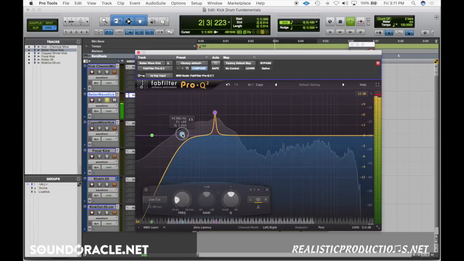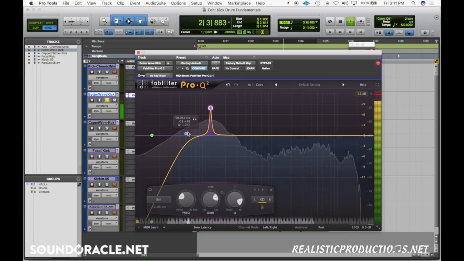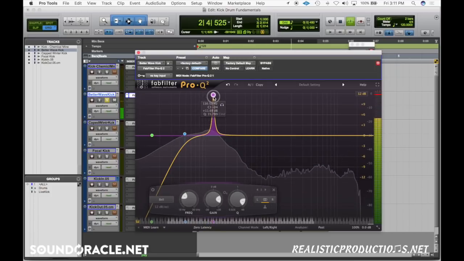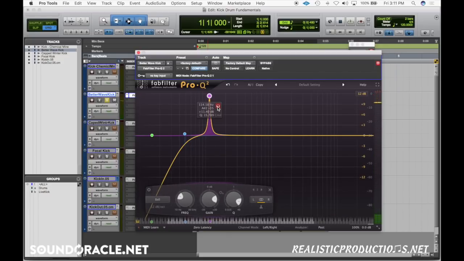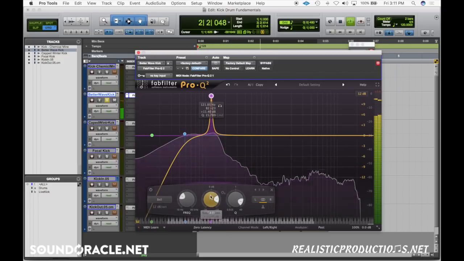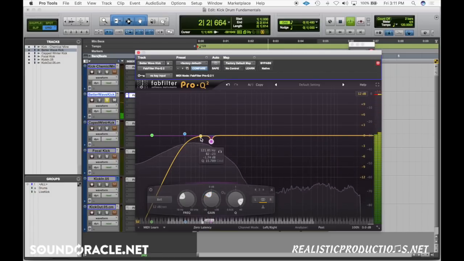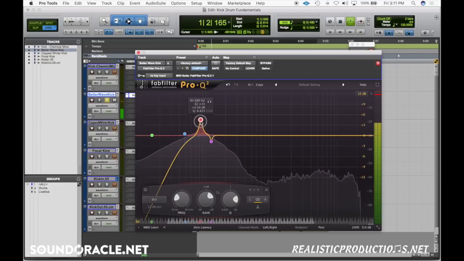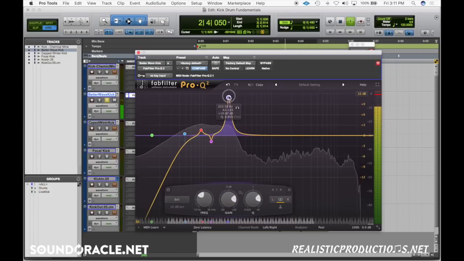So you see there, I cut up to about 50, and it's not even really making that much of a difference. I can already hear that there's a buildup around this area. Feel free to zero in on the frequency too. Yeah, that's where a buildup is. I might want to boost around this area. Let's get some of those fundamentals. You can hear how cloudy that gets right there.